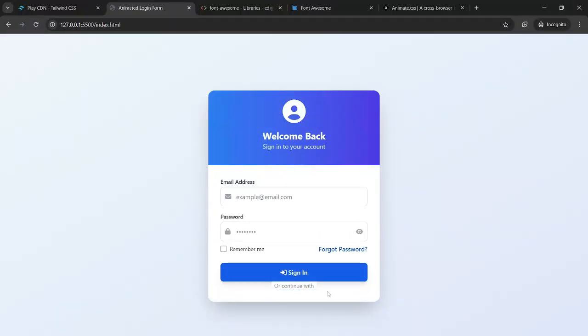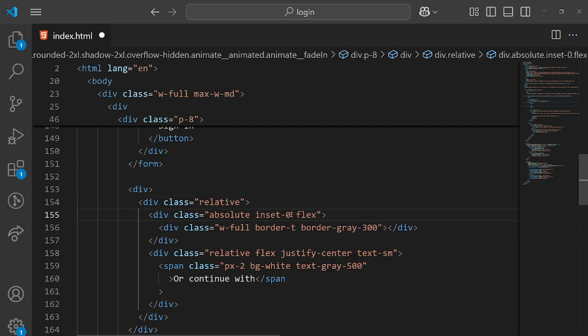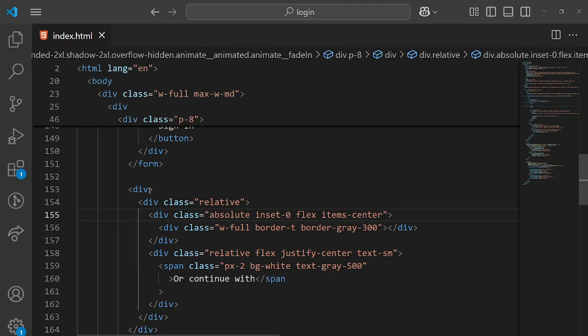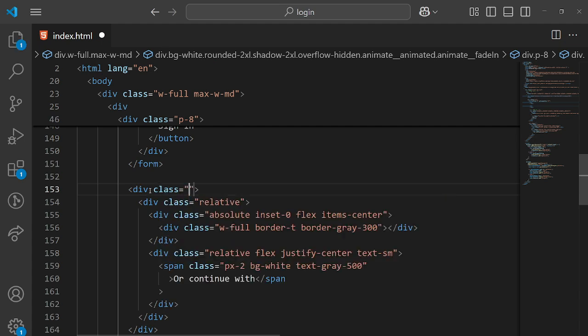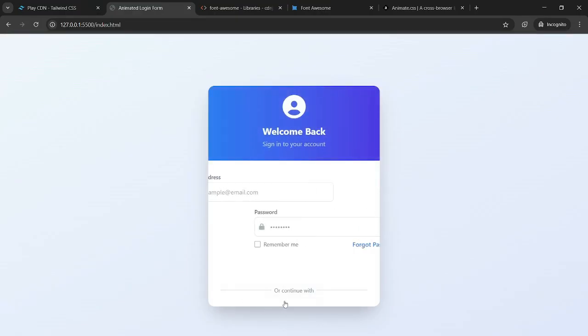But I want to put it in the same line. So let's create a flex box here. Display is flex, items is center. Save it and check it in the browser. Now you can see this looks absolutely awesome. If you notice, our text and this button are attached to each other. So let's create a class for this parent div, and here margin top is 6. Save it and check it in the browser.